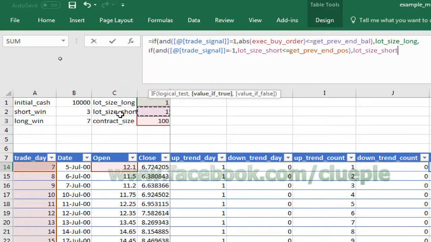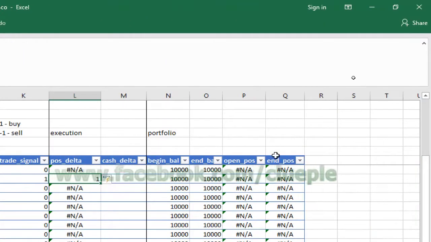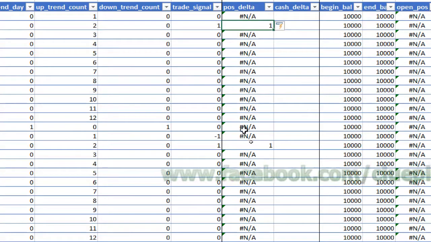It's determined here. You can always change the number in these two variables, lot size long and lot size short, because you may want to buy less when you see an uptrend and you want to sell more when you see a downtrend, whatever. It's totally up to you. Okay, comma, otherwise we have 0. Close bracket, close everything.